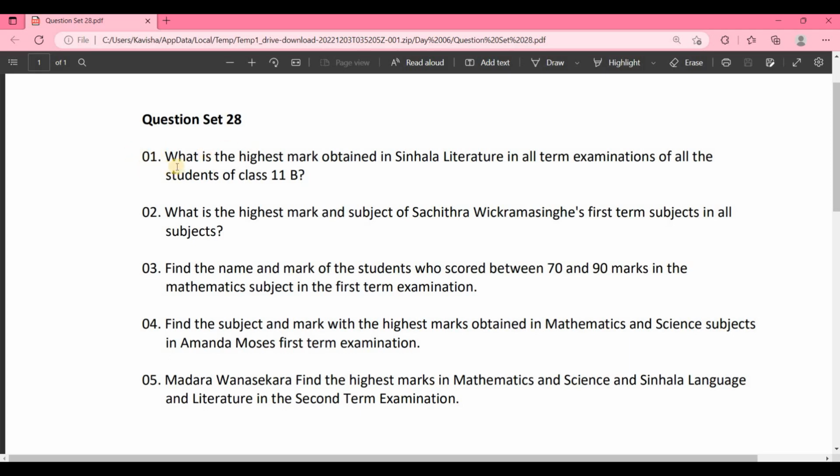So in the first part, we have to find the highest mark obtained in Sinhala literature in all term examinations of all the students of class 11B. So in this first part, we have to find the highest mark. But there are some conditions. The highest mark should be in the Sinhala language and for the students of class 11B.